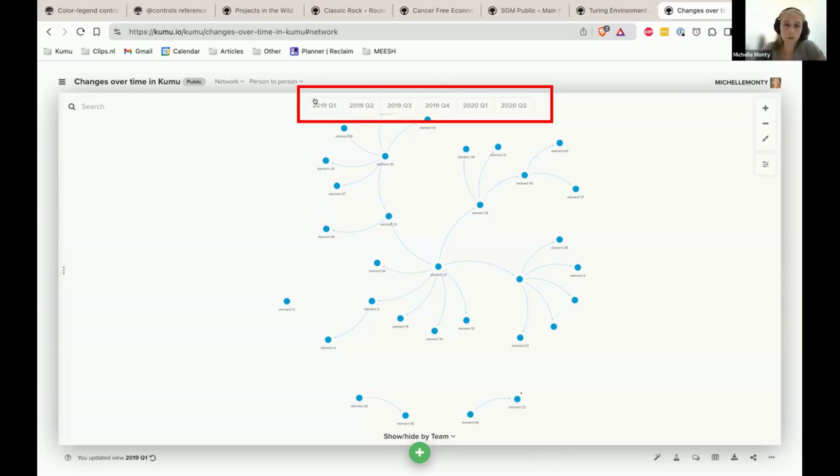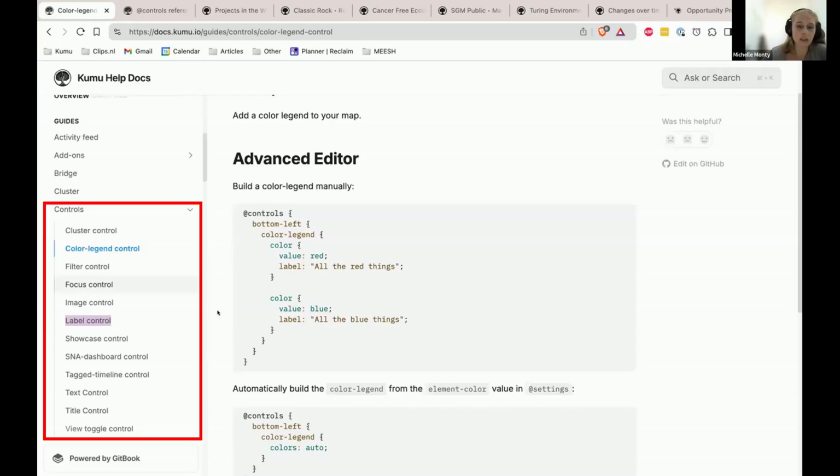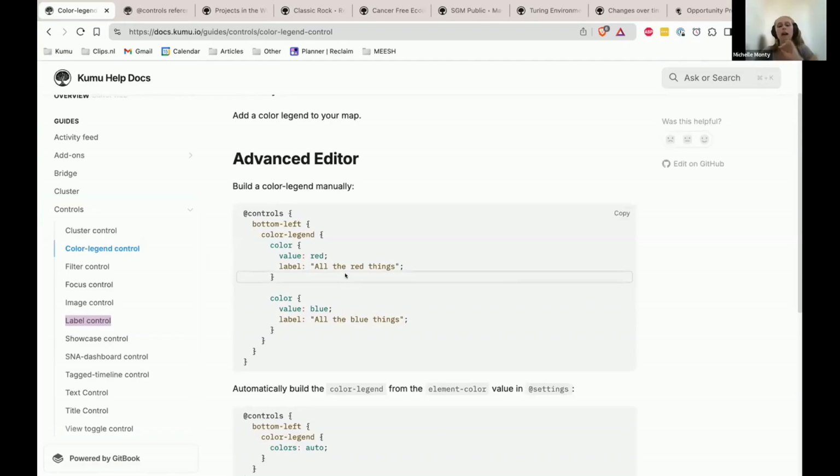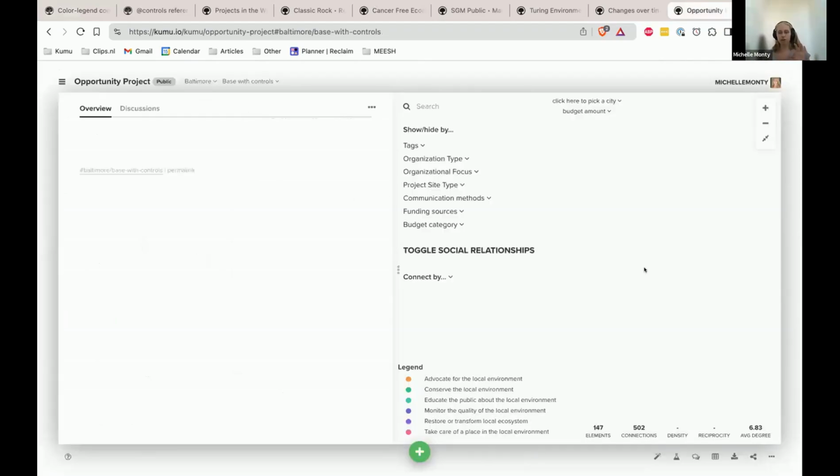Then the view toggle, which is exactly what you're seeing here, to toggle between different partial views. And finally, the SNA dashboard. All of these are explained here. And like I said, for most controls, you just have a simple copy paste, and you only have to adjust some of the values, maybe, or the field names to represent your specific data. But you don't have to write any of the code yourself. It's just really easy copy paste. What an SNA dashboard does is it shows information about the map, like numerical information, and it updates as soon as you're filtering.